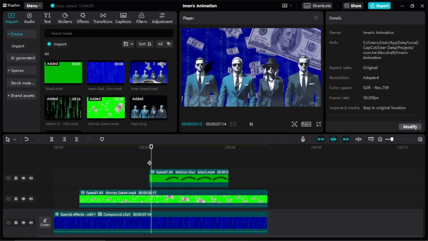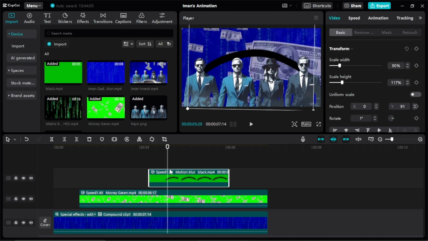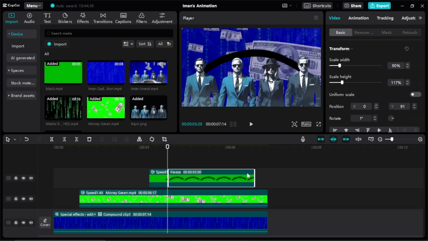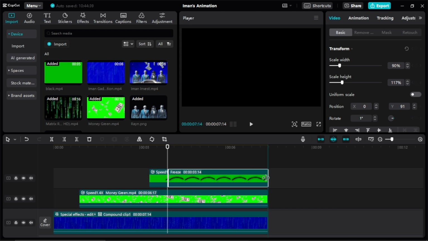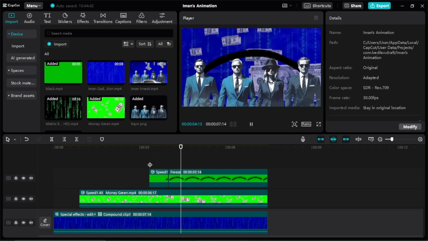Now it looks good. To expand the layer, split the right part of the layer by pressing W and select Freeze. Drag the layer to the right side to match the length of the rest of the layers. This is what we have achieved so far.